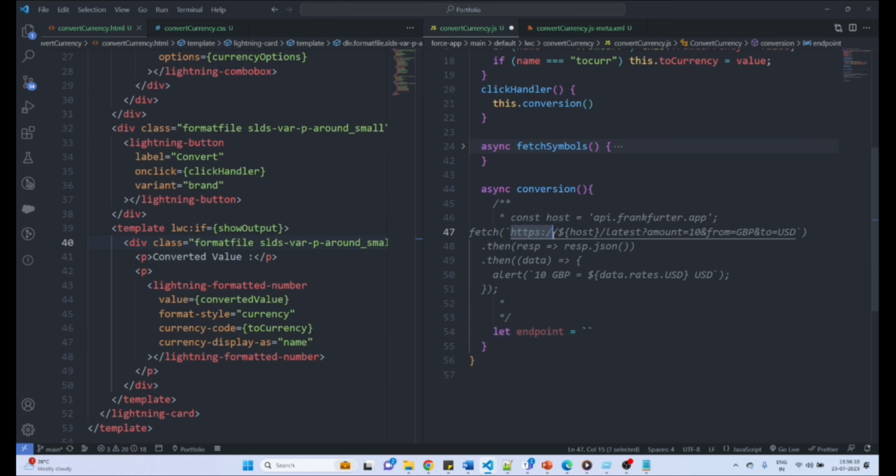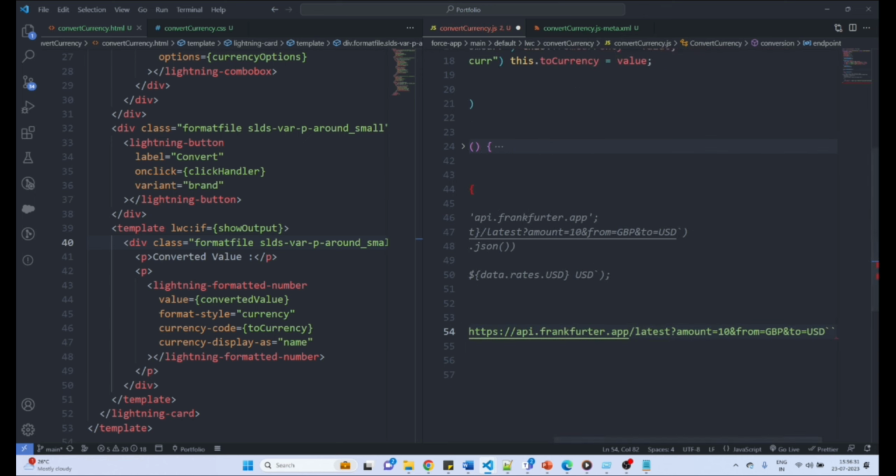So the first thing that I have to move here is the HTTP. I am putting here the HTTP followed by the host. This is the host. As there are a few variables that we have to populate dynamically, like the amount as well as the from currency and the to currency, for that I am using the interpolation operator, that is nothing but a currency symbol. So this is my URL.